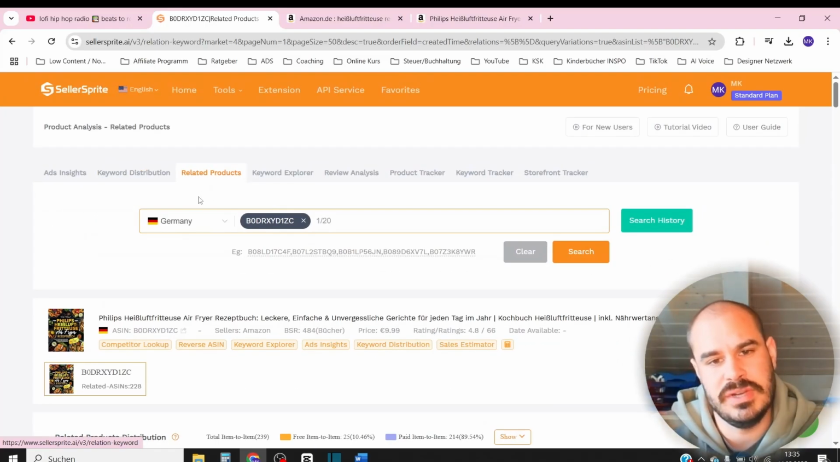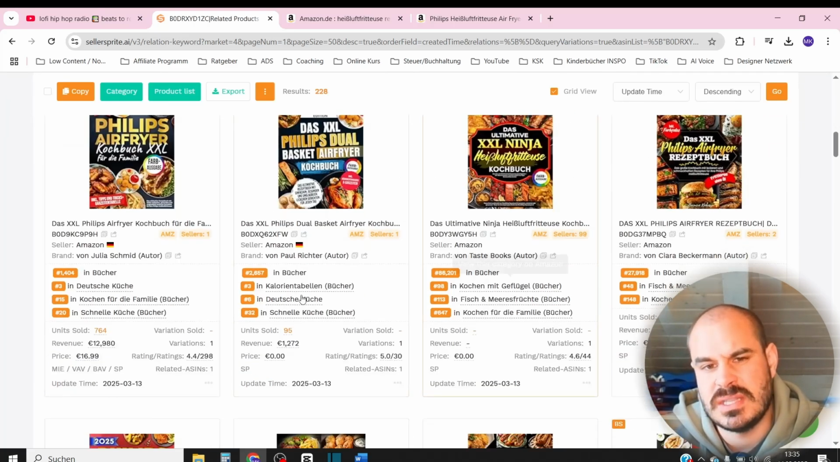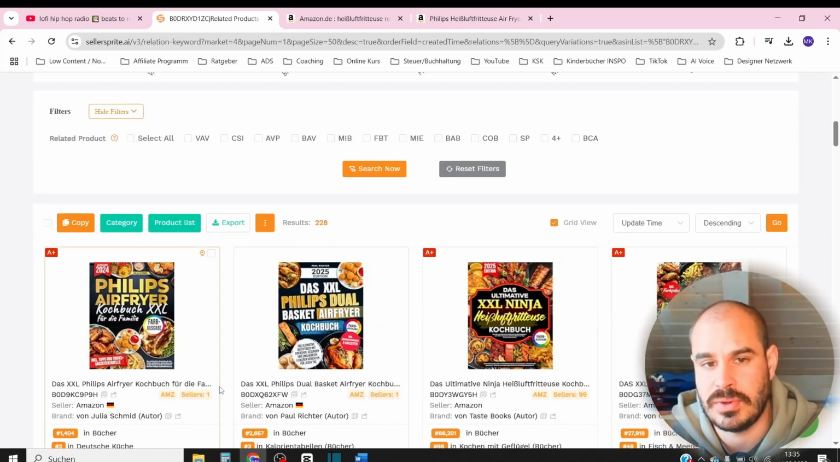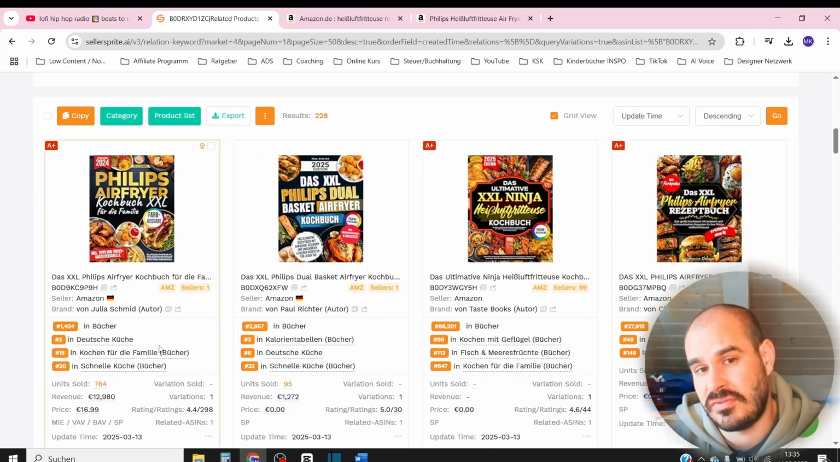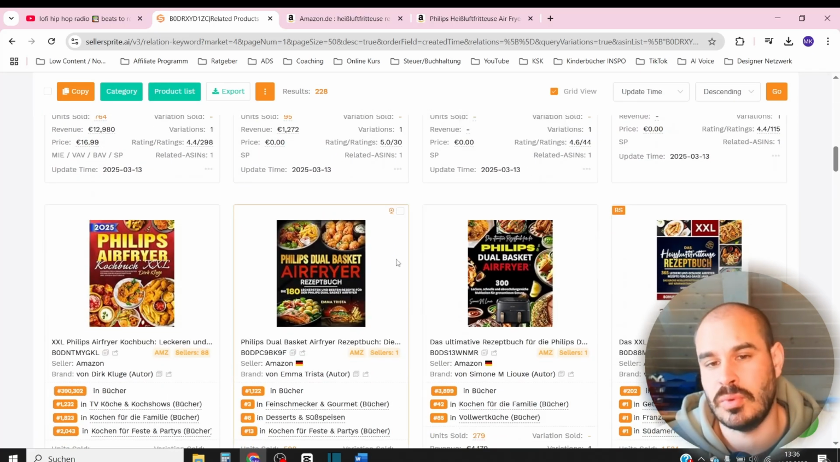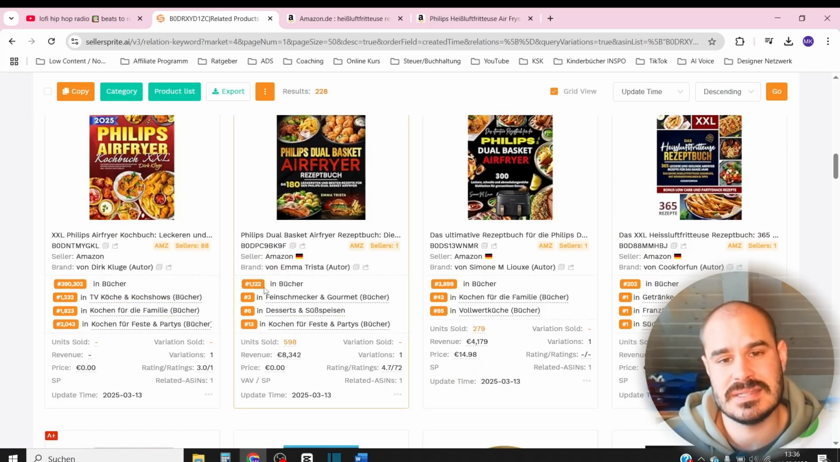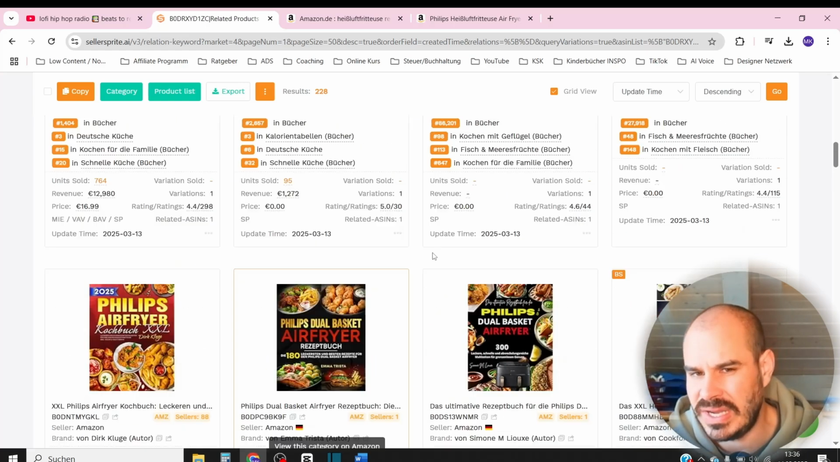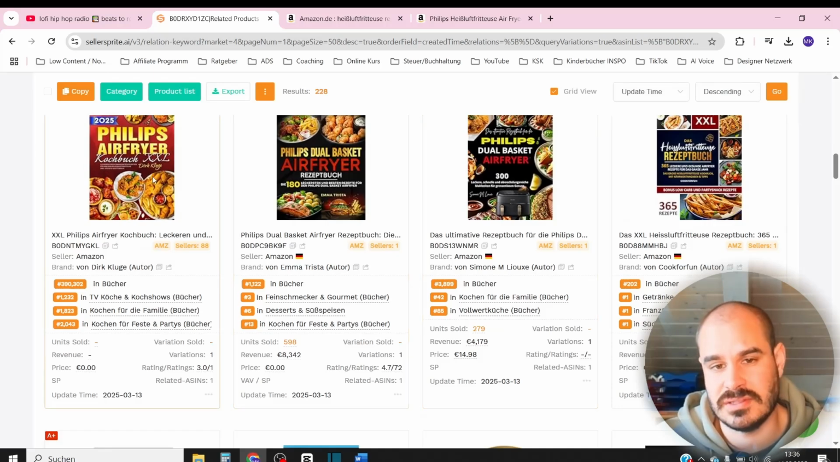Next up is the related product tool. You just enter an ASIN and the tool instantly shows the main competitor. Other book projects similar to your chosen Philips air fryer book. This is incredibly useful if you are planning, for example, to create a Philips air fryer book yourself, complete with key information such as bestseller ranks. For instance, this book is ranked number 1122 in the books category. You immediately see all the covers at a glance and quickly determine what's working. Black covers work well, red doesn't, and so on.